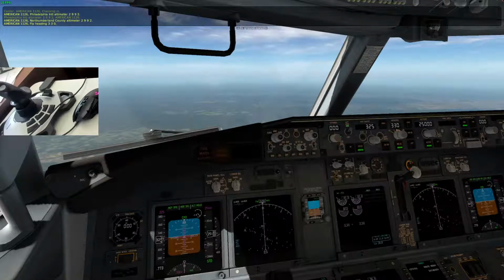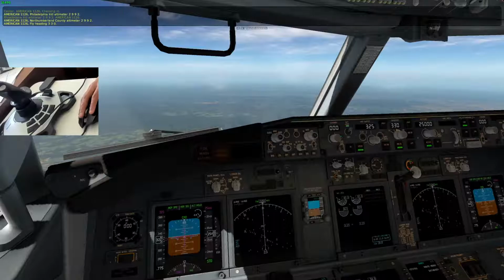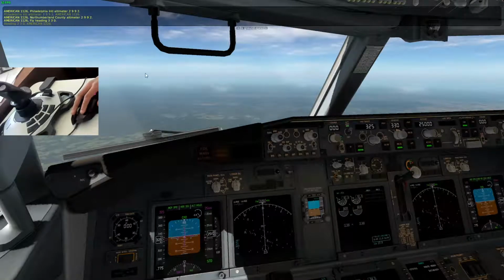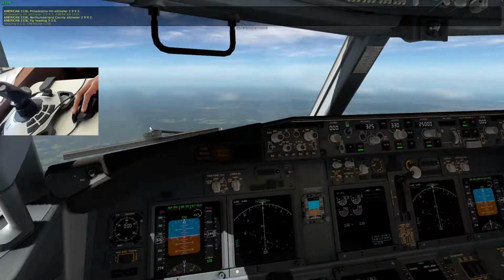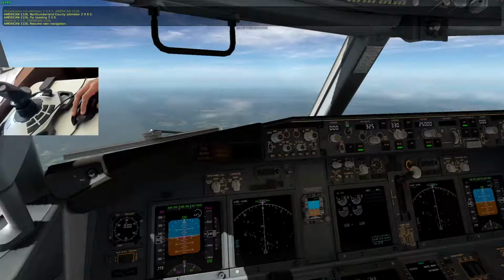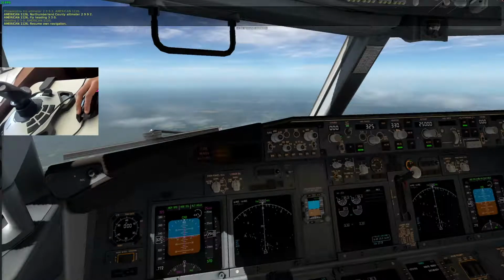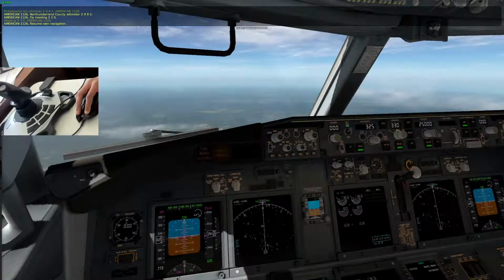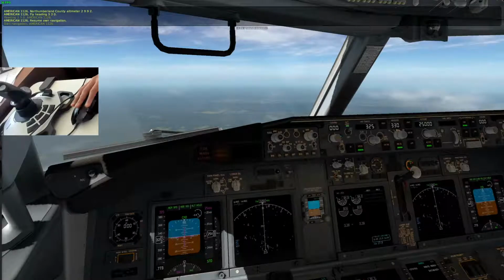American 1126. Fly heading 330. Fly heading 330. American 1126. We're flying that heading right now. American 1126. Resume on navigation. Resume on navigation, American 1126.